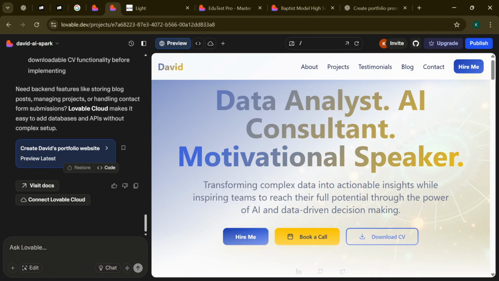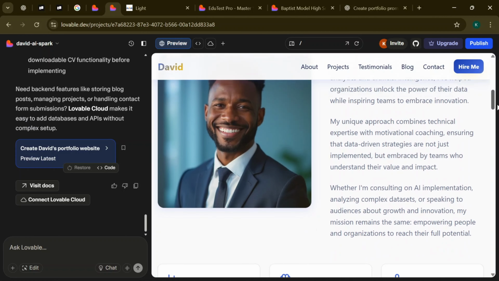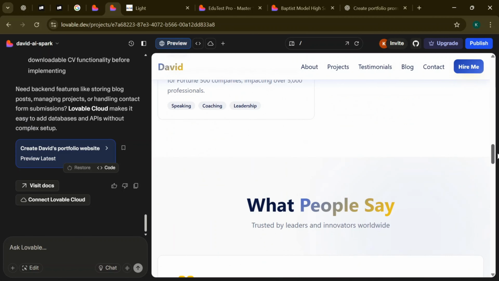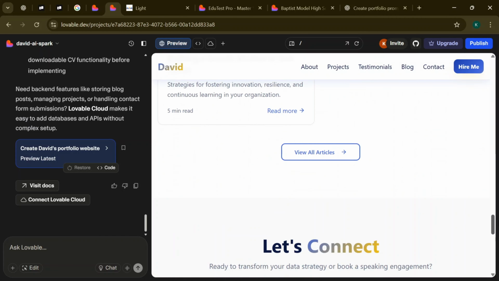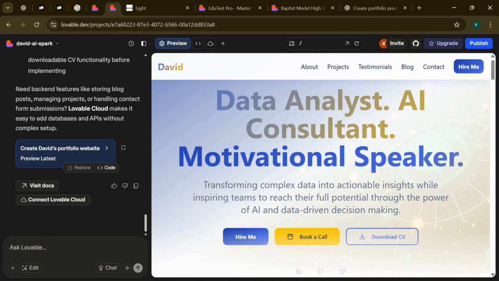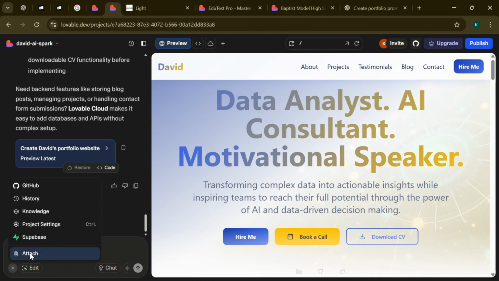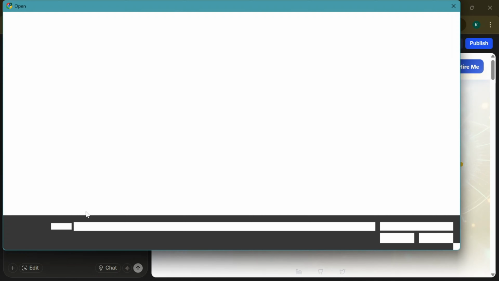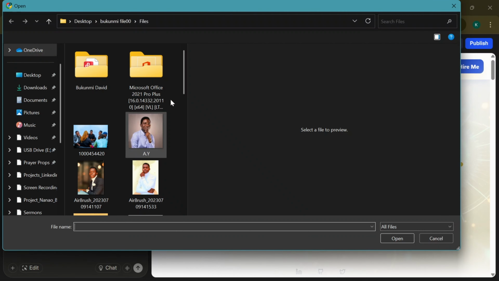So here we can see the preview of our website. It even generated an image for us. And then, so quickly, before I show you the parts of the website, let me show you how to add your own particular image to this website. So we'll just come here and click on the plus icon, and then click on attach. Immediately we click on attach, it is going to take us to our computer, and then we are going to choose a particular image.